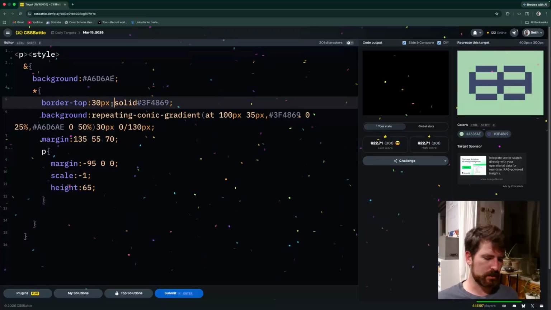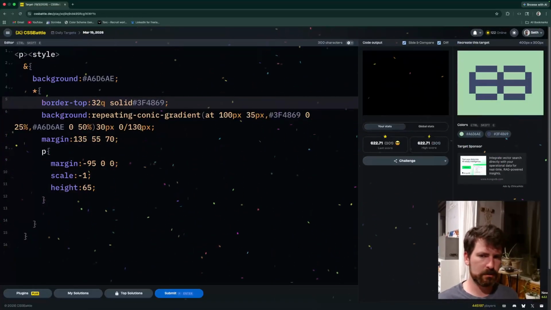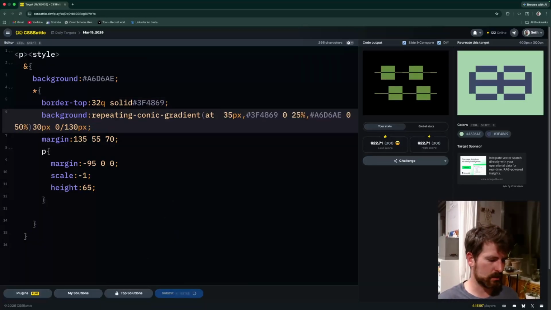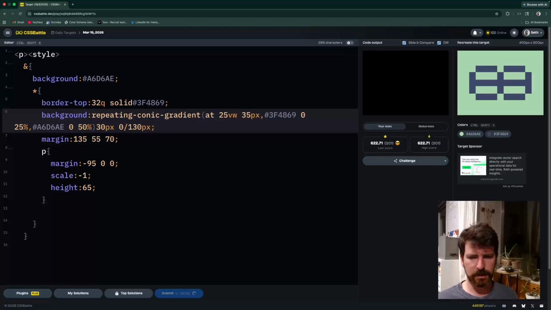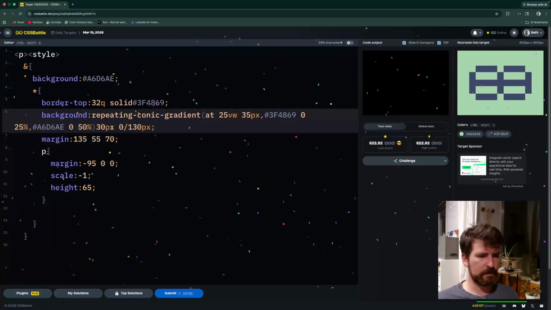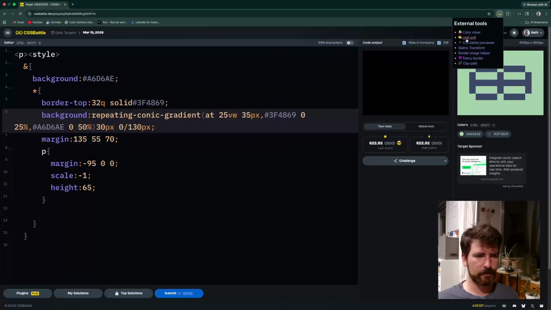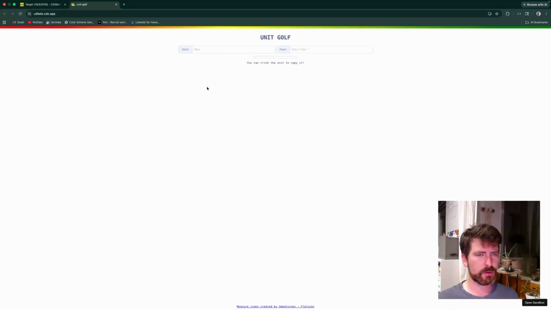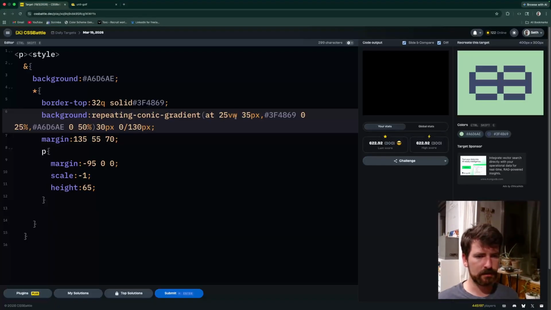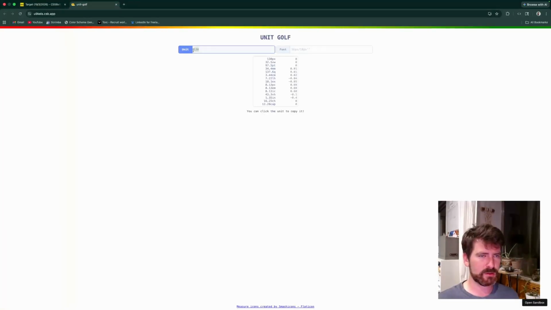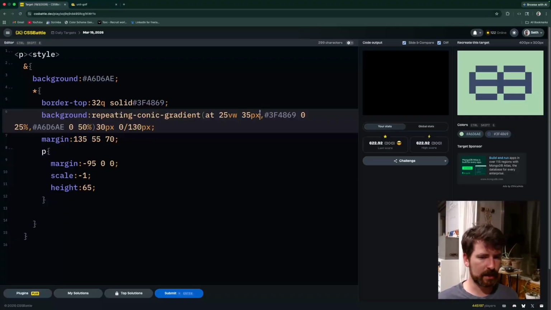Alright, let's do some reduction. I think I can get away with 32Q here. Let's do that. Well, that's checking. Let's go 25 VW. I know that one's going to be okay. And then 30, I can't change that one. I don't think I can change 130 either. But we're going to check. Yeah, I can't change 130. Not in a conic gradient. It's okay. This is a terrible solution. Let's see what 35 comes up with. 37Q, it says. Let's see if that will work. Looks good on the diff.